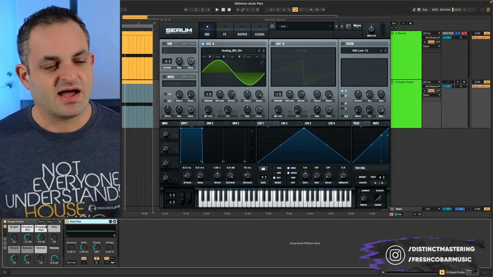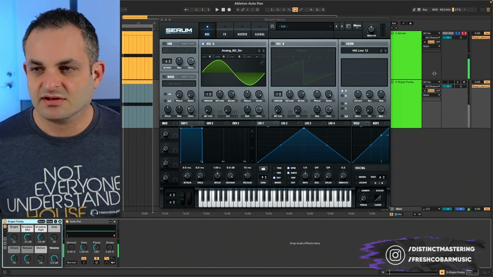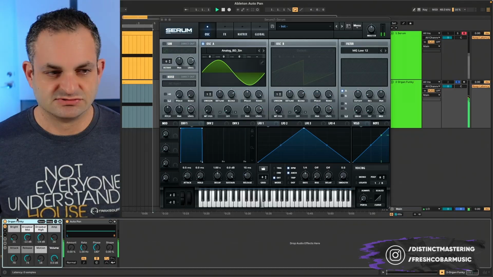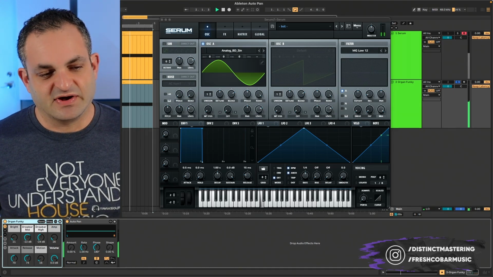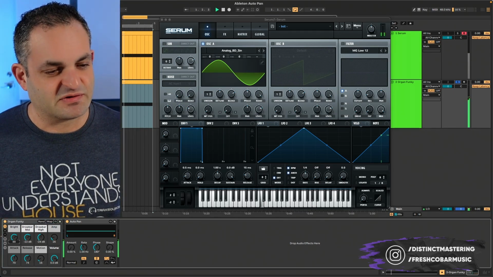The last thing that I do want to discuss is I want to kind of show you guys, I have an Ableton organ here. It's just an Ableton funky organ. Let's solo this one. The funny thing about this organ is you can hear a sine wave tone in it, but it's going to work for what we're going to do.